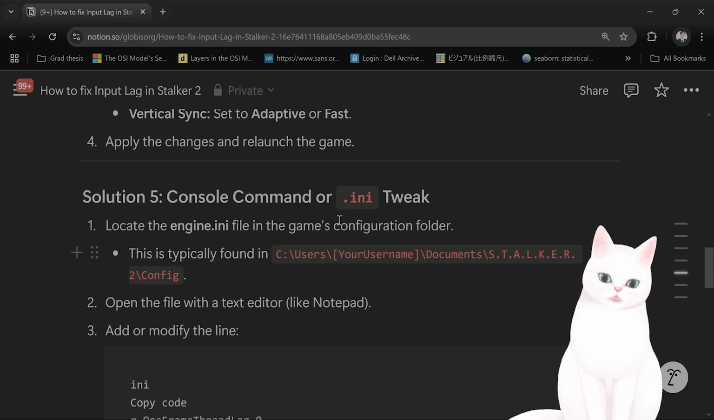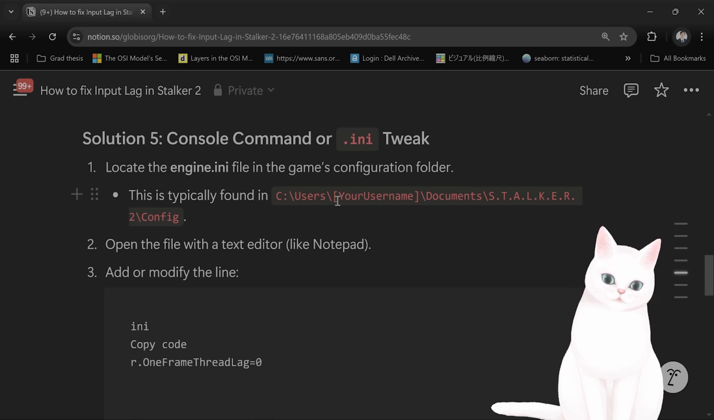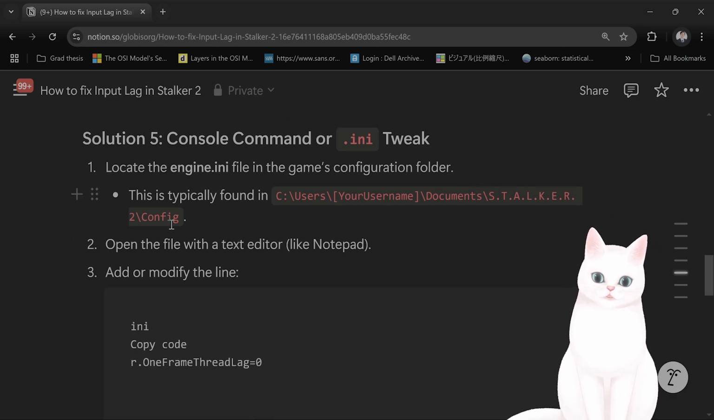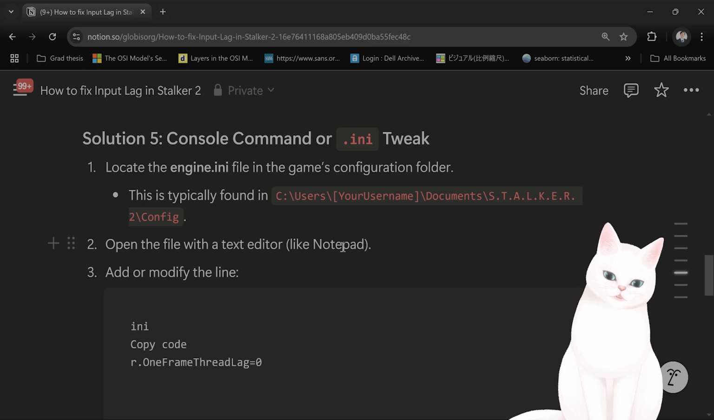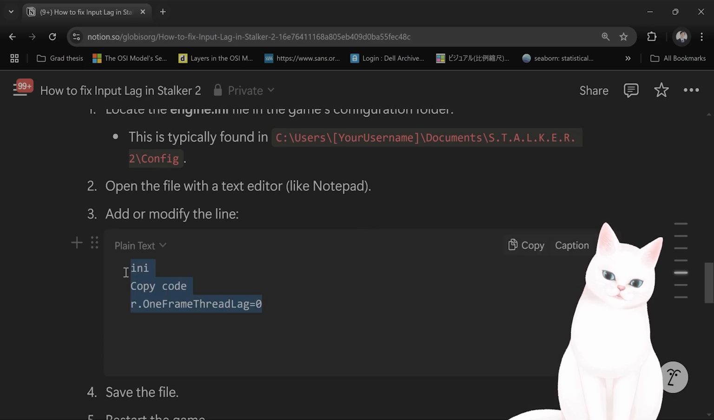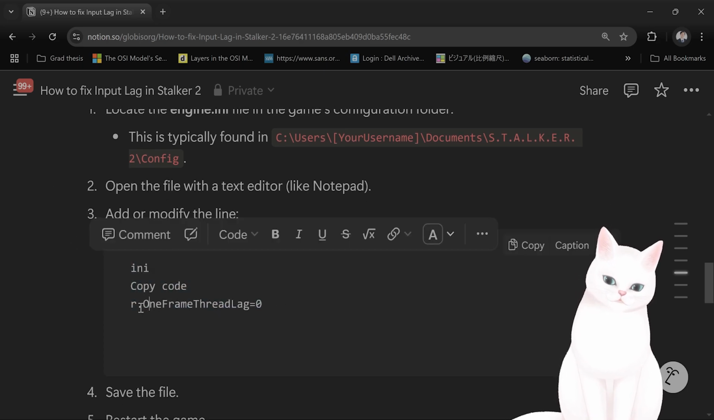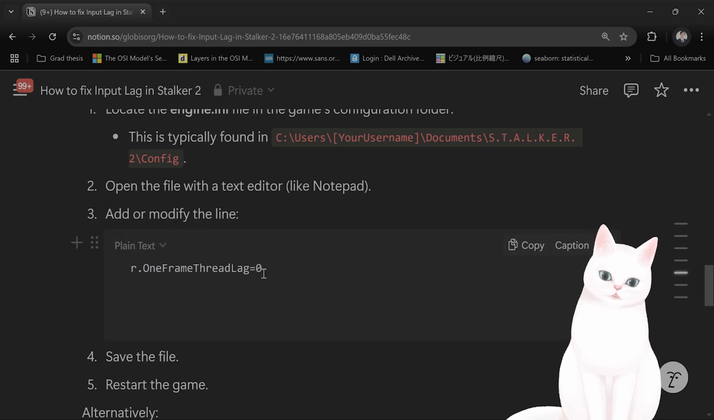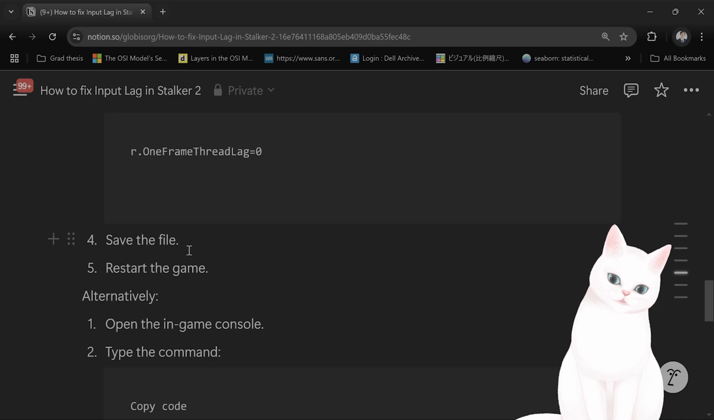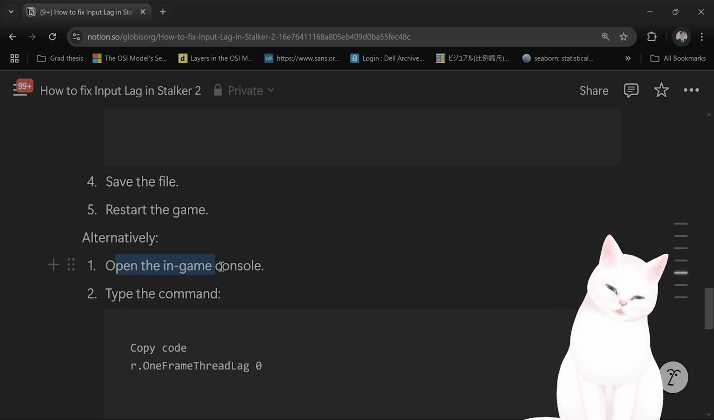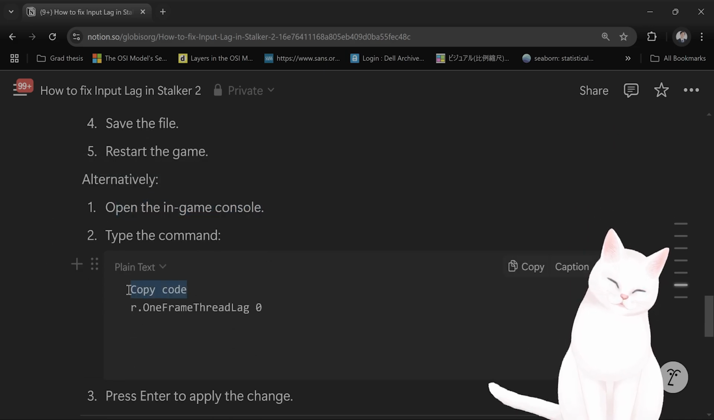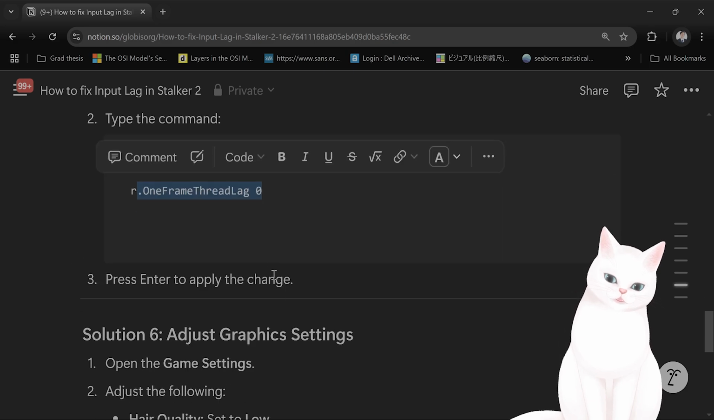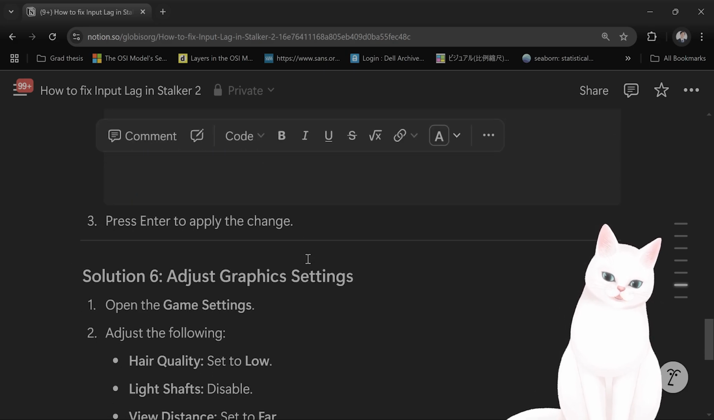The next thing you want to do, console command, locate the engine.ini file in the game's configuration folder. Usually it's found in C users, your username, documents, Stalker 2, config. Open the file with a text editor like Notepad and modify the line. So try this .ini code. So you want to add this in, save the file, restart the game, or within the in-game console, type the following command. Type this here, press enter and apply the changes.